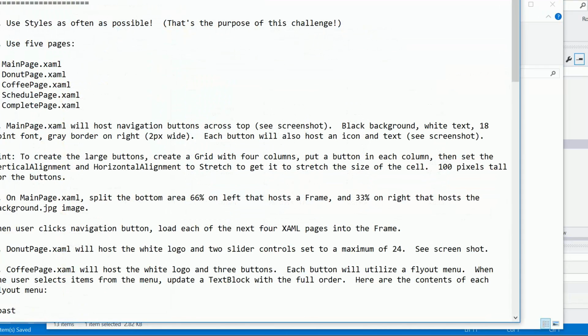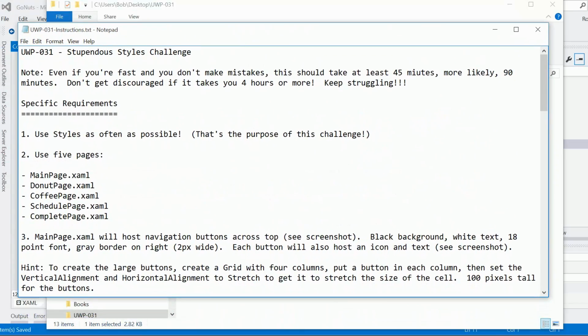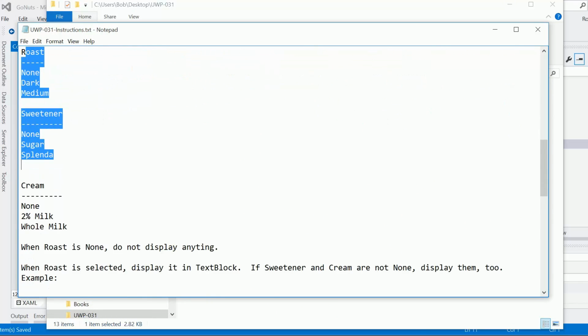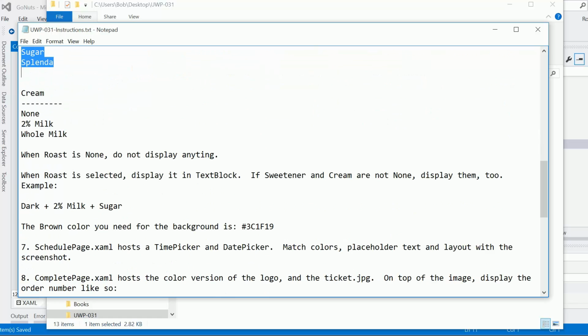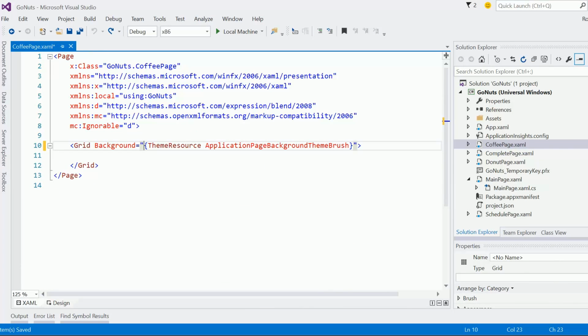You can see in the instructions we get quite a bit of instruction around this in number six, the flyout menu contents. What I want to do right now is work with this right here. Grab that color. And in the CoffeePage.xaml, I'm gonna change that first of all. So I know I'm gonna need just rows for my implementation. You might use columns, that's fine.